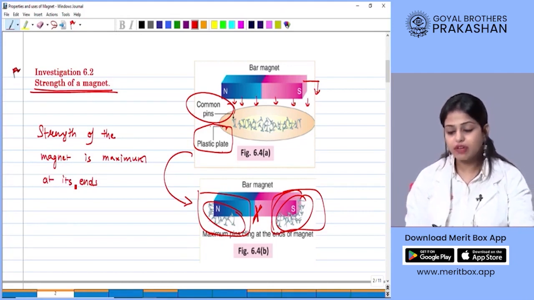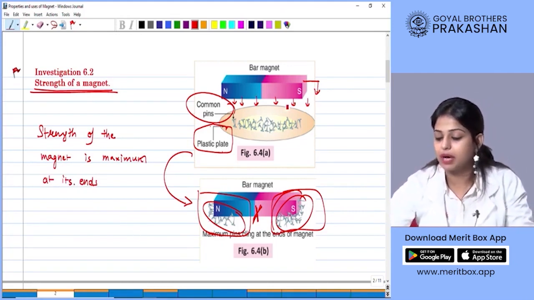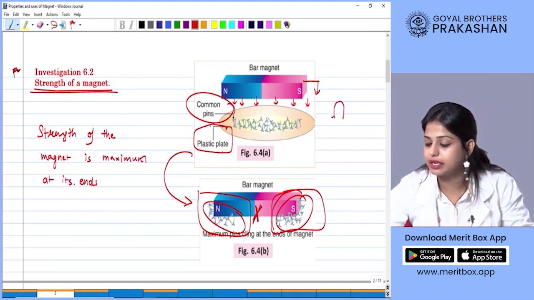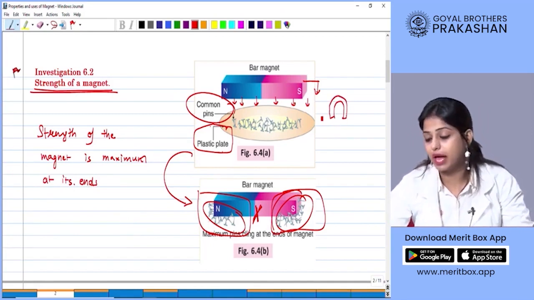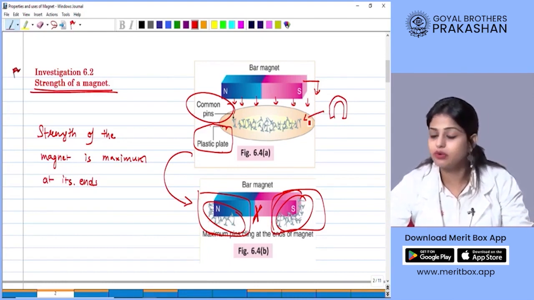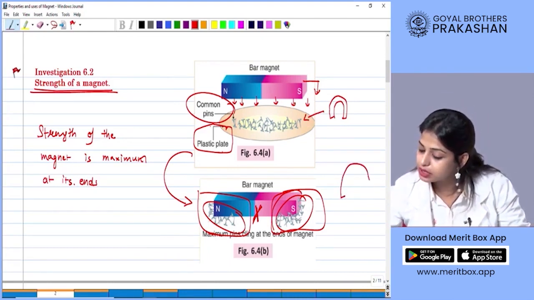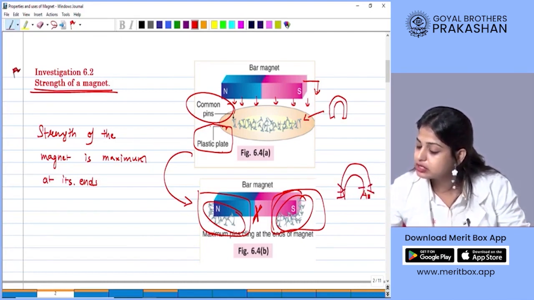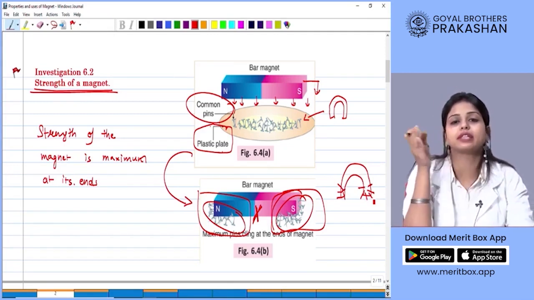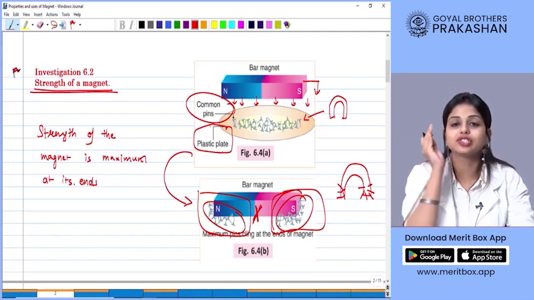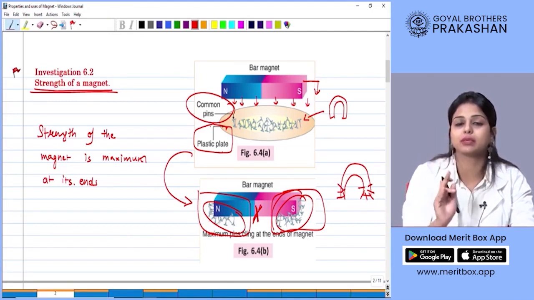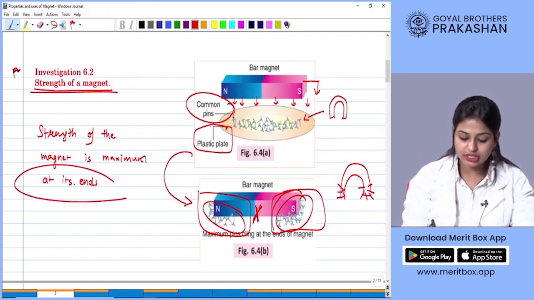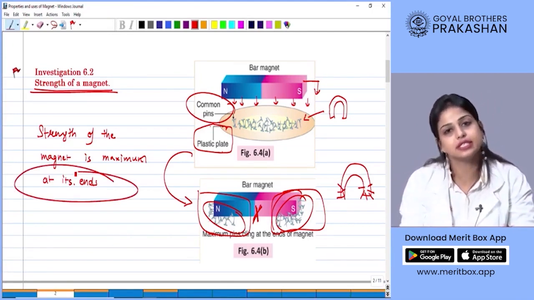Right, students? So, even if I take not a bar magnet, but a U-shaped magnet, and I bring this U-shaped magnet near my pins, what will we observe? We will observe that in the U-shaped magnet, the pins cling to the edges. So, irrespective of the shape and the size of the magnet, the strength of the magnet is maximum on the edges. That means at its ends.